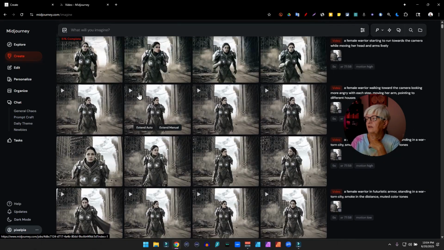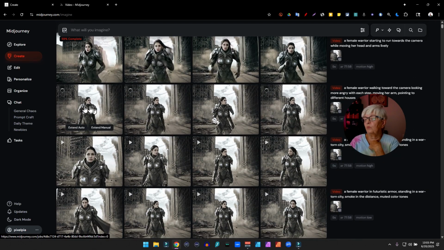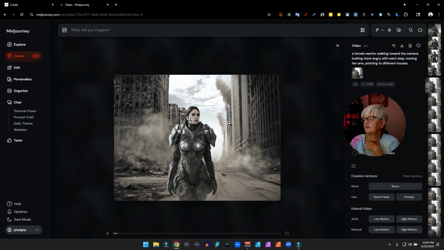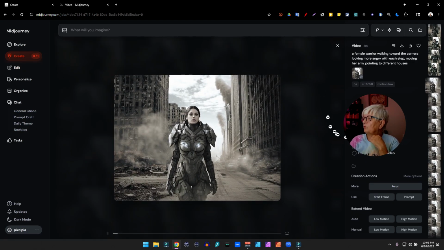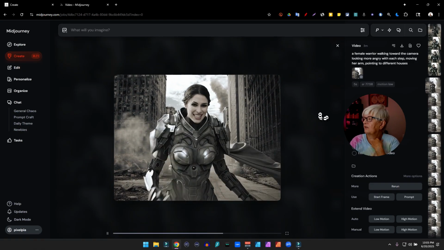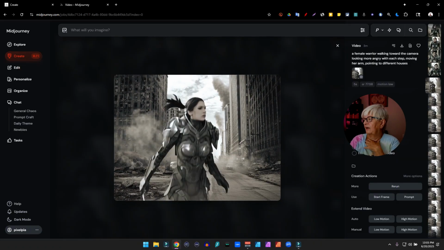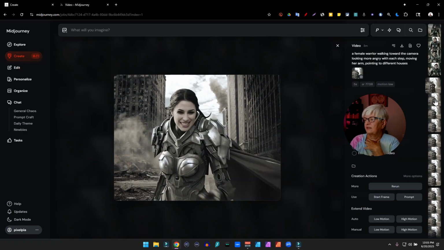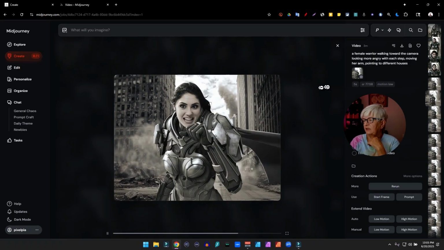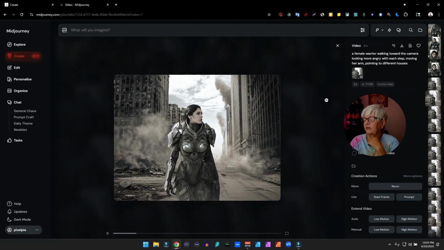Okay, now let's take a look at the one where we started. This is the low motion, looking more angry with each step. And I think she does. Let's see the next one. She was pointing and she looked more angry, yeah?